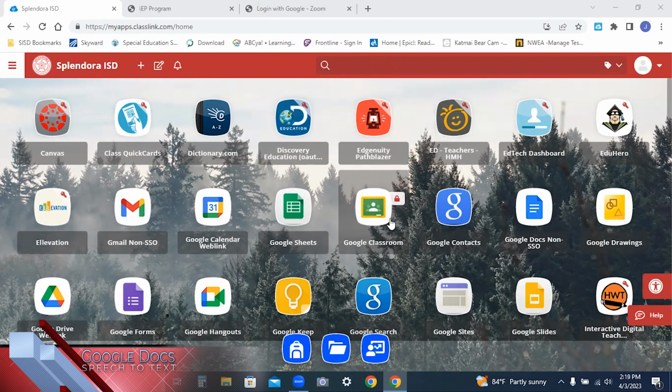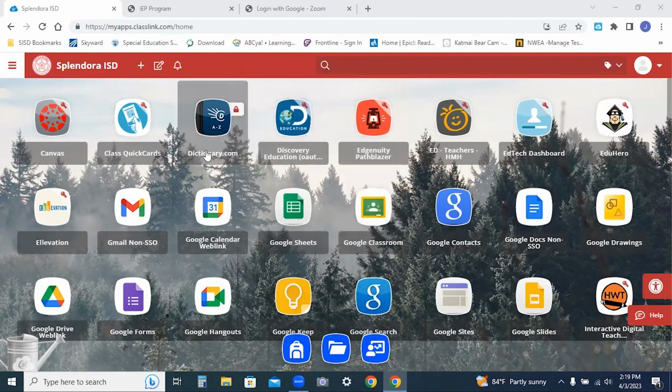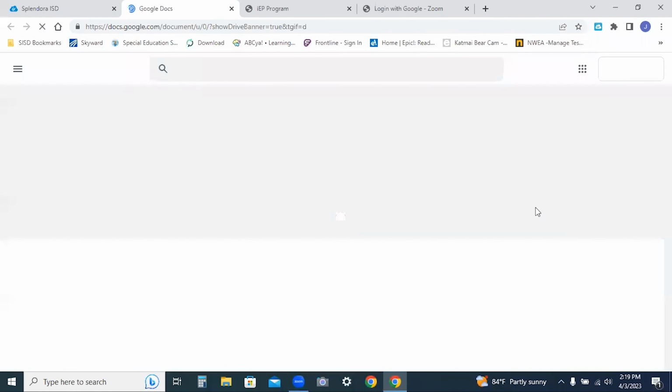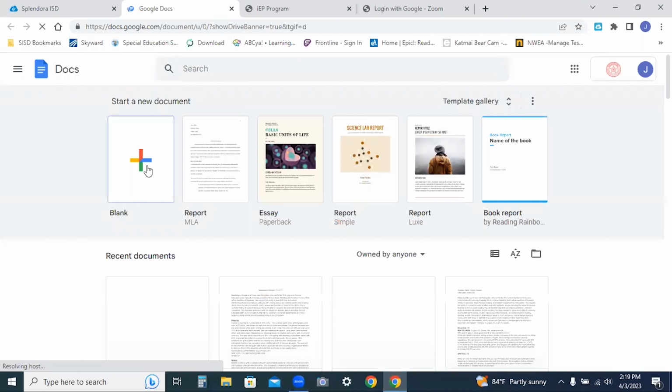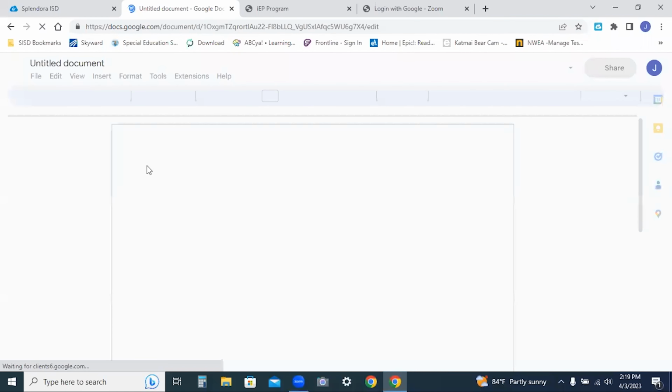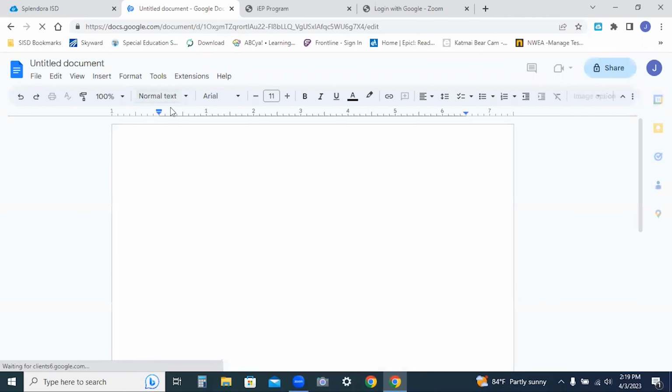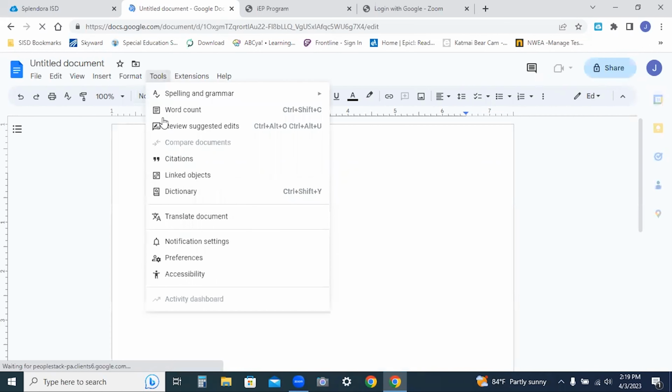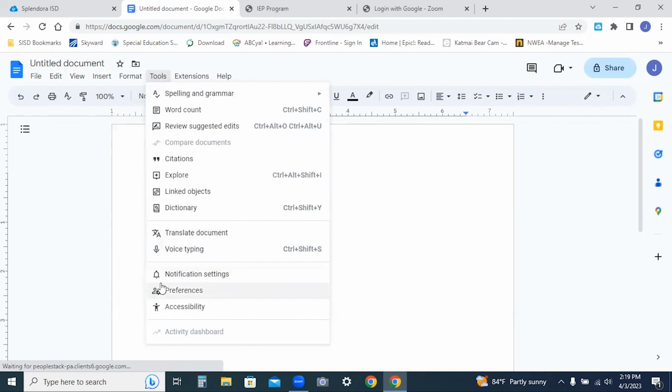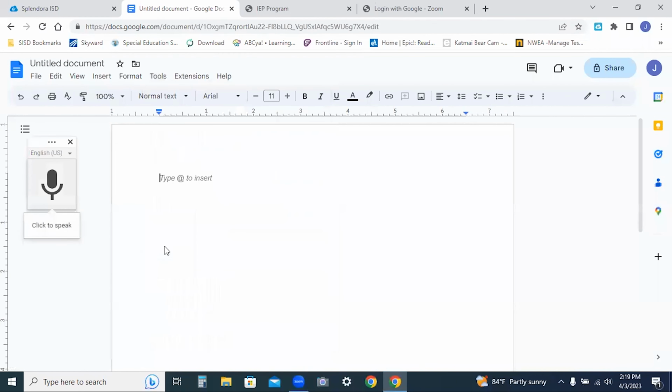Today I'm going to show you guys how to use Google typing or voice typing in Google Docs for your speech to text kiddos. So you're going to come over here to the home screen and you're going to find Google Docs. Open up a blank doc and come over here to Tools and you'll see voice typing. Hit that. When you see this box, you're going to click it to start speaking.